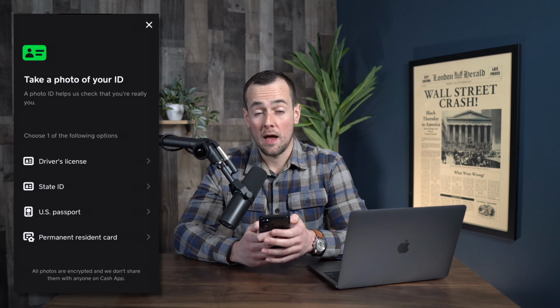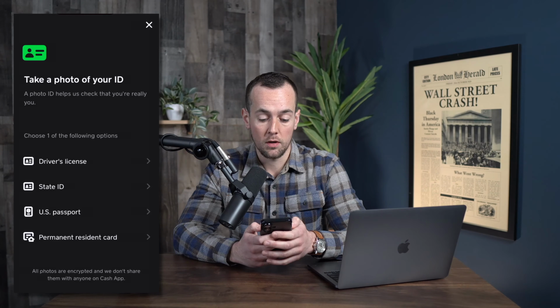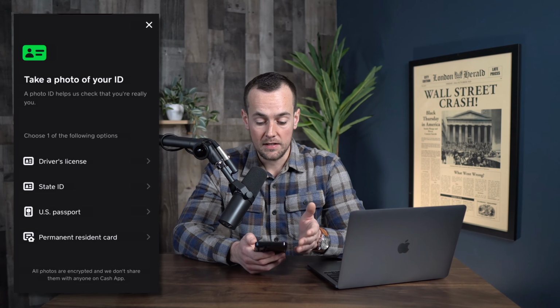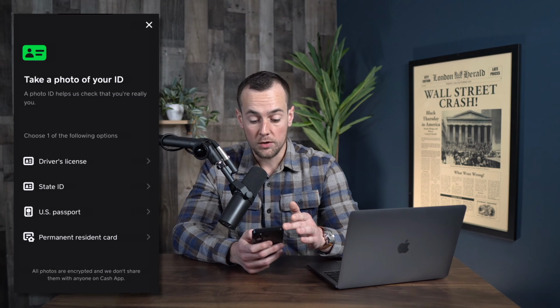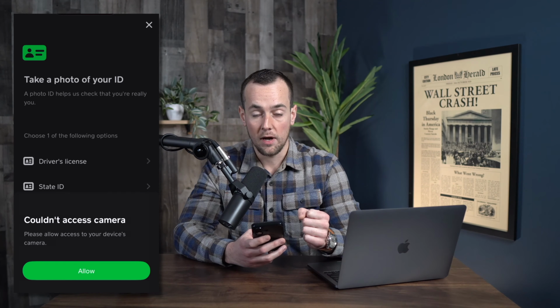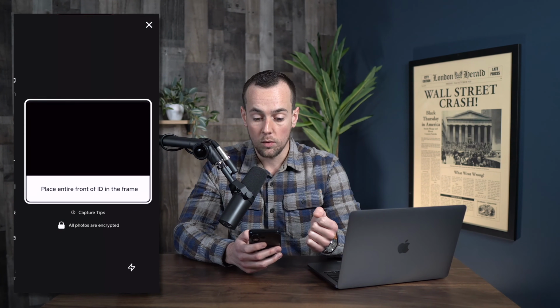So it's now going to have us complete the identity verification steps, starting off with taking a picture of one of the following options: either a driver's license, a state ID, US passport, or permanent resident card. I'm going to be doing this with a driver's license, so I'll click on that, and then you do have to allow camera access. That way you can take videos of the front and back and also of your face.